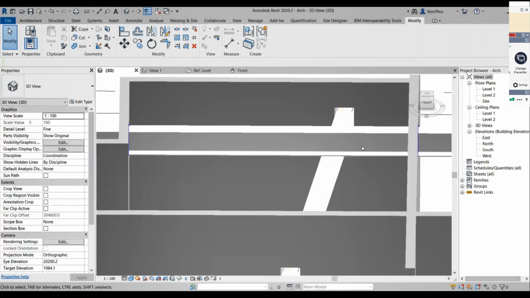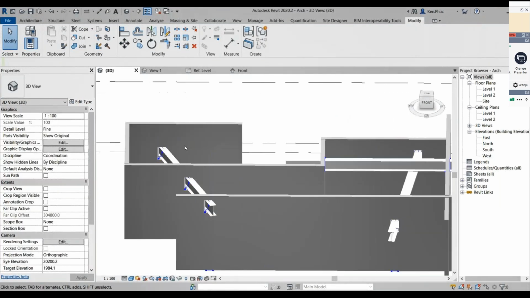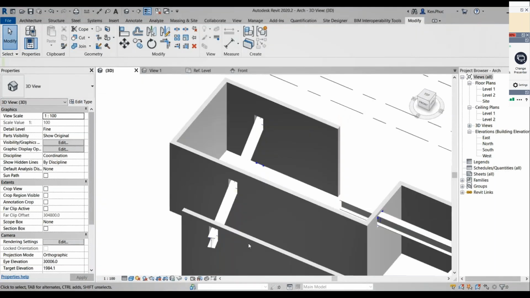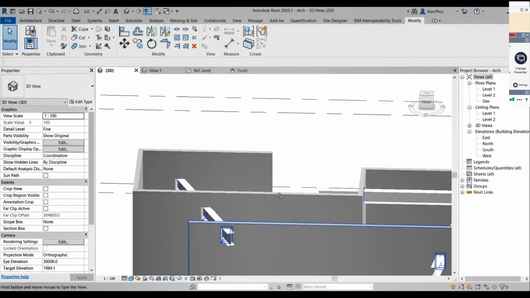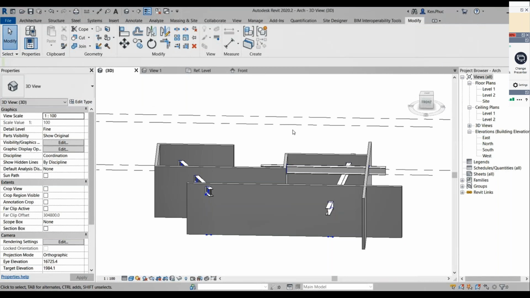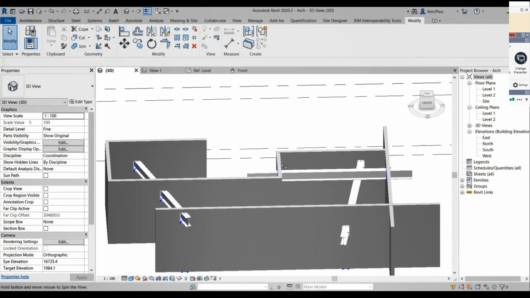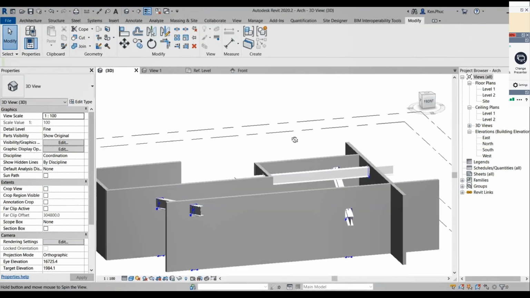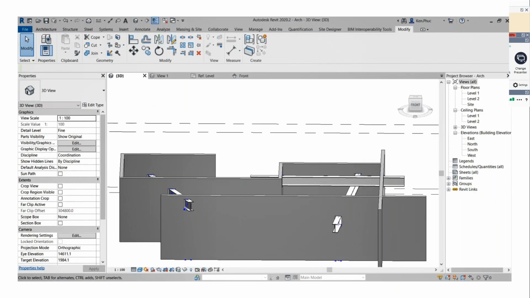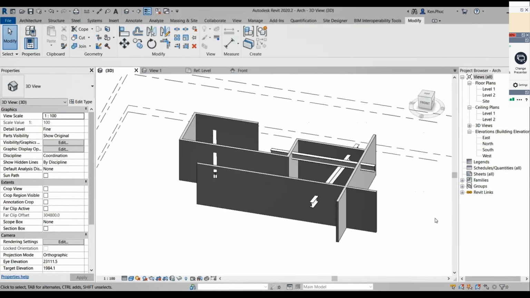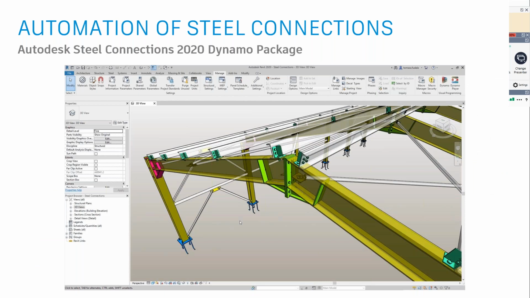So again, another use case, and it's not like you have to use all of these, but the intent is to make you understand the flexibility and the automation that Dynamo brings to the fore. And we are expanding the utility of Dynamo across different domains and across different industries.